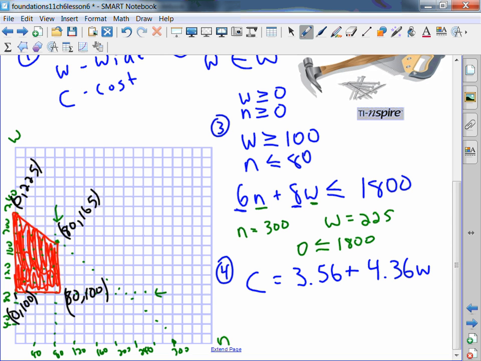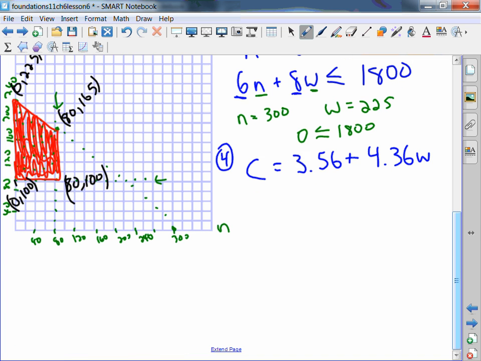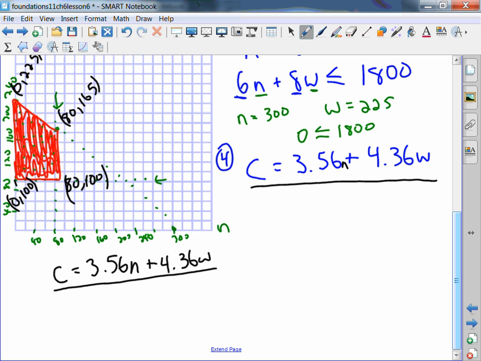So those are going to be our 4 corner, 4 boundary points, and that's going to help us when it comes to trying to optimize. Because we've got a quadrilateral as a feasible region, we're going to have to optimize 4 different times. So we better get going. Our objective function, C equals 356N plus 436W. We'll bring that down here, and we're going to optimize to make sure.